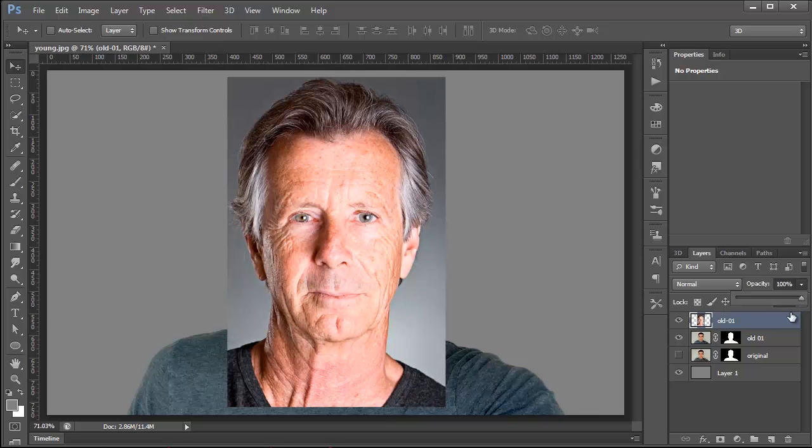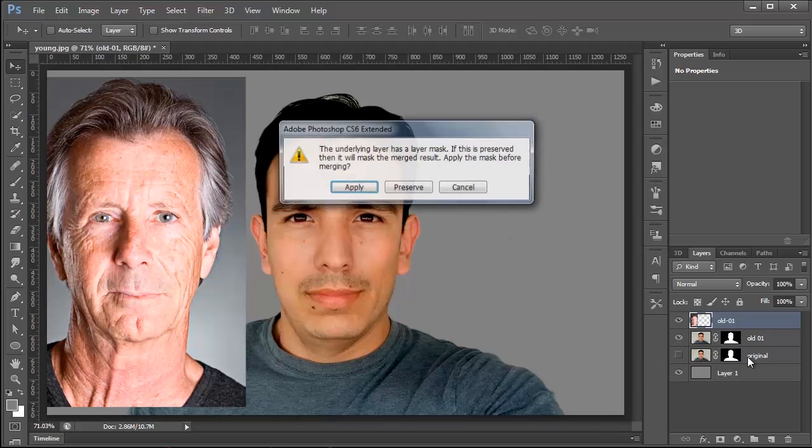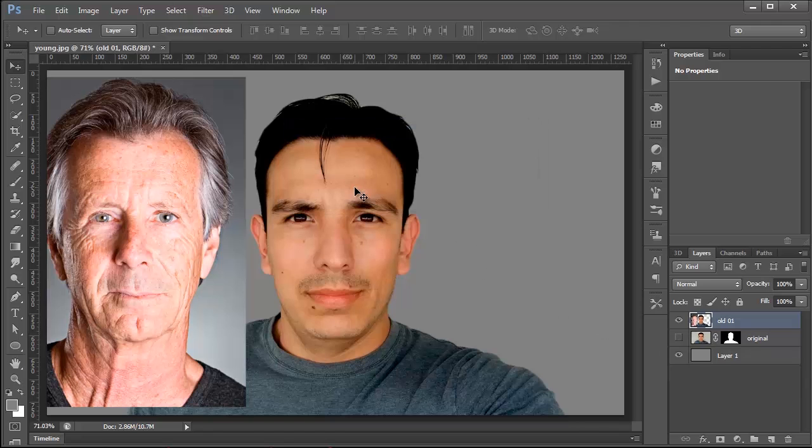I'm going to click and drag this layer over to the side, somewhere about there. And I'm going to press Control E on my keyboard, which will merge these two into one layer. And we need to have both of these in one layer so we can work with them. So press Control E, and I'm going to apply my layer mask. So now I have both images in one layer.